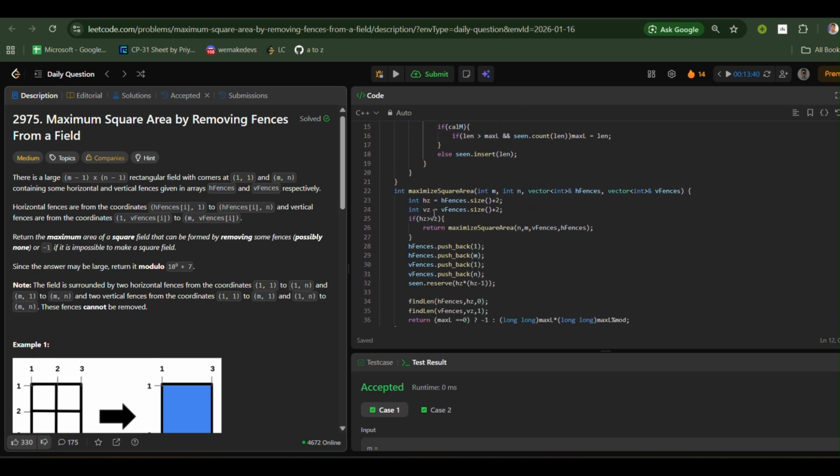So the first part is I have taken hz is equal to h fences dot size plus 2. Why did I do plus 2? Because the h fences, let's say they are of size 2, but we have to add 1 and m to it. That's why we have taken plus 2, and I will tell you about this in a later half.